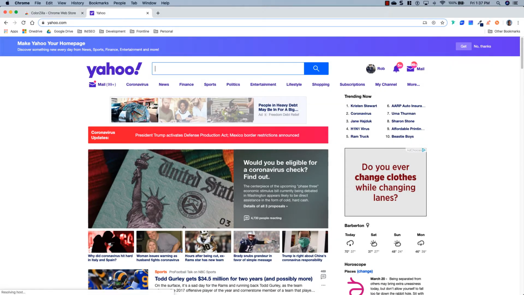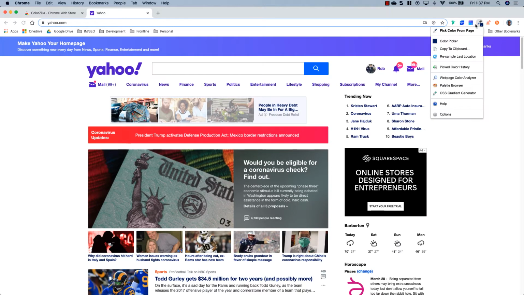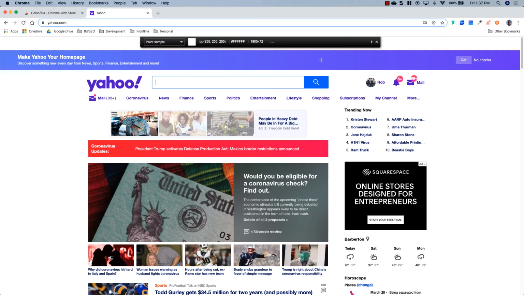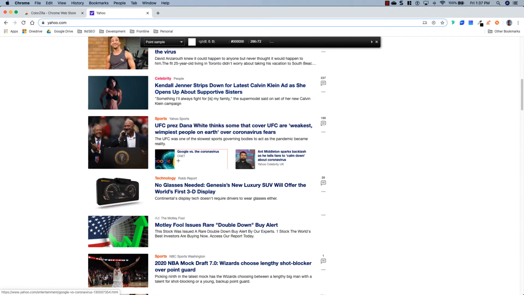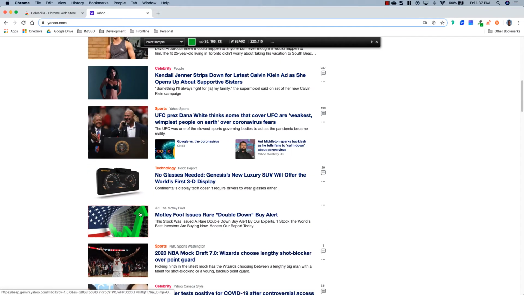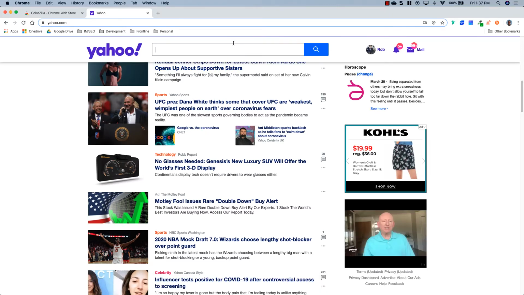If we go to Yahoo, we can go up here and click this little icon. We can pick color from page, and you can hover over and you see up here that it's giving you the exact color hex and the RGB that you're looking for when you hover over a color. So let's go ahead and pick one. Let's just say this green right here. I'll click it. It'll copy it to the clipboard.